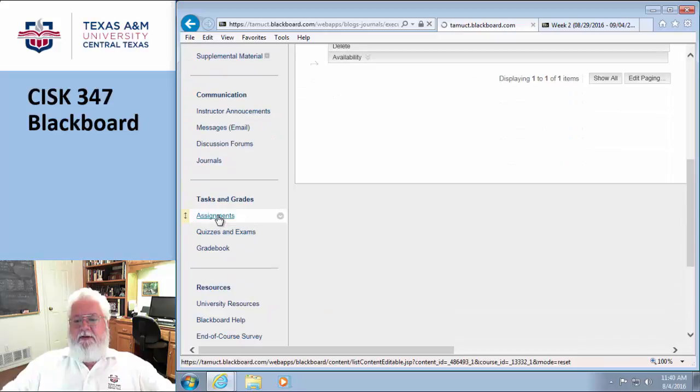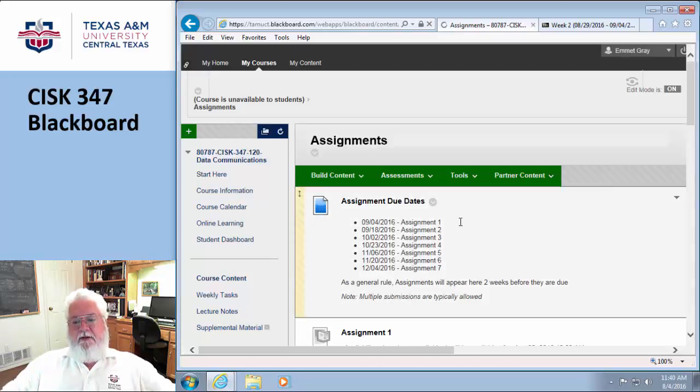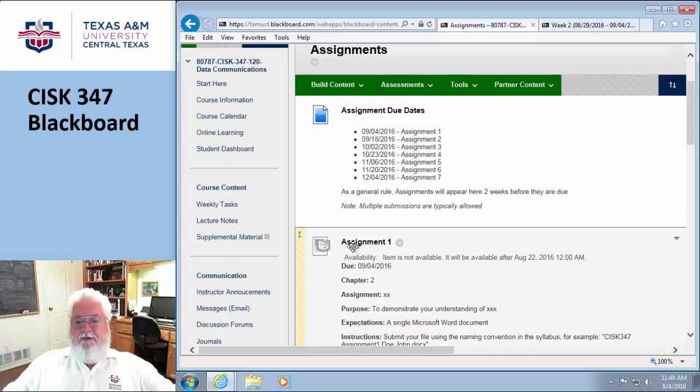Assignments. This is the list of all of the assignments in the course when they're due. Now, they don't actually show up here. They show up about 2 weeks before they're due. And so you actually click on these things to be able to submit your assignment. You pull down the information, you do the assignment, you come back here, and you submit your assignment via the assignment system on this page. That's how it's done.